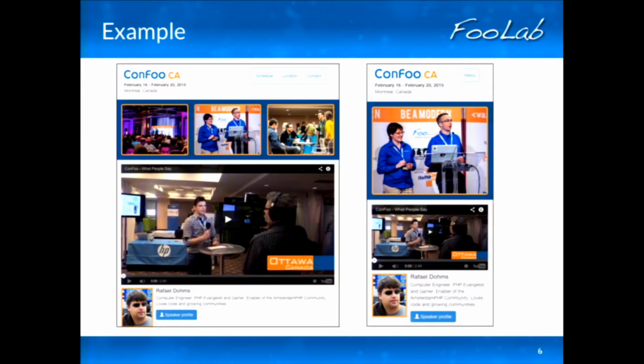So this is just an example of something that we will build throughout this presentation. It's not the real Confu site. The real Confu site has a lot more complex rules. Confu is a conference I organized back in Montreal. What we'll do is create something that looks like this on a bigger screen, and on the side, to compare, this is what it will look like on a much smaller screen. I took speakers I knew were going to be here that have also spoken at Confu before.